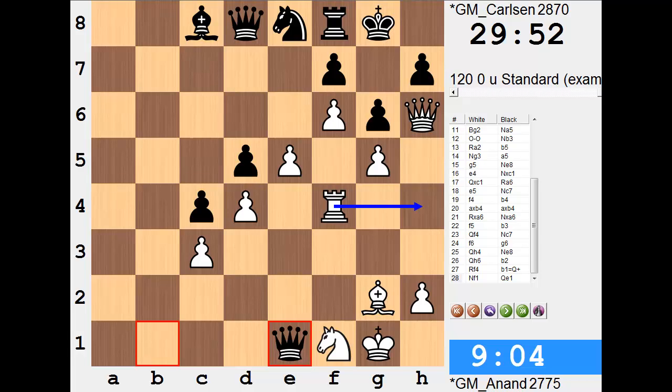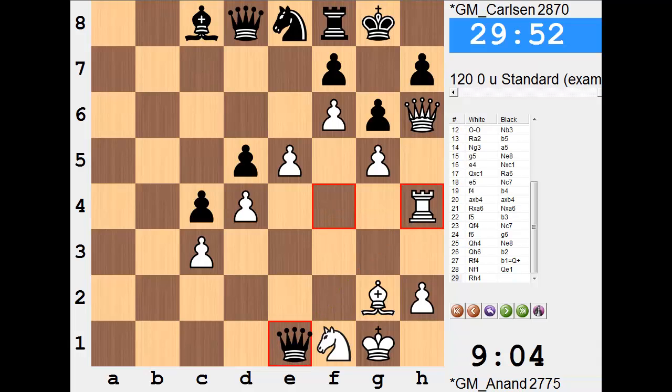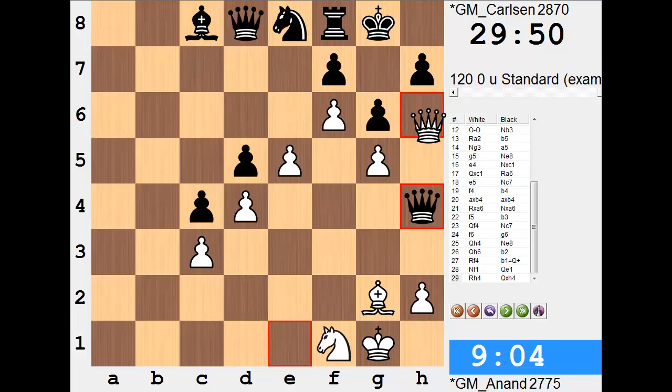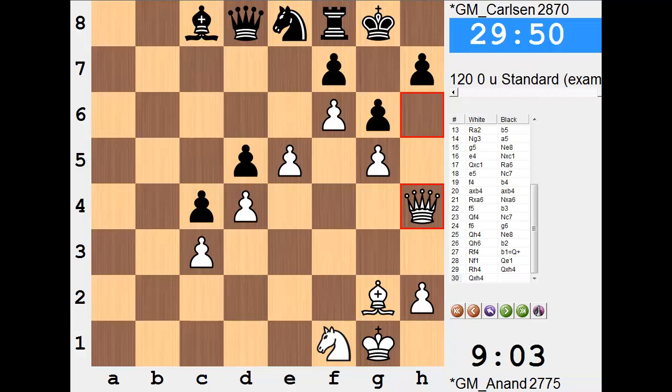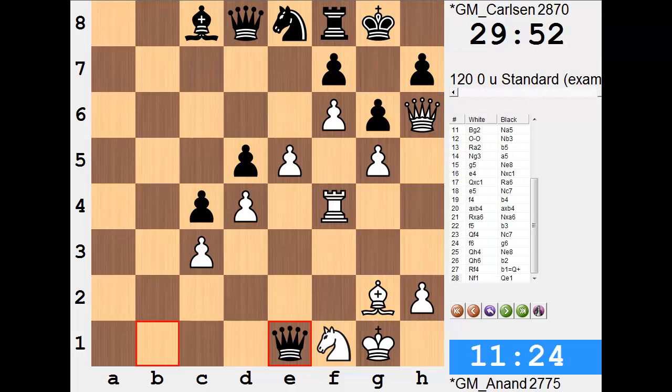There is no rook h4. The queen will just take the rook out. Rook h4, this is just an extra piece. And now there's absolutely no mate against the black king. Just like that. Game over.